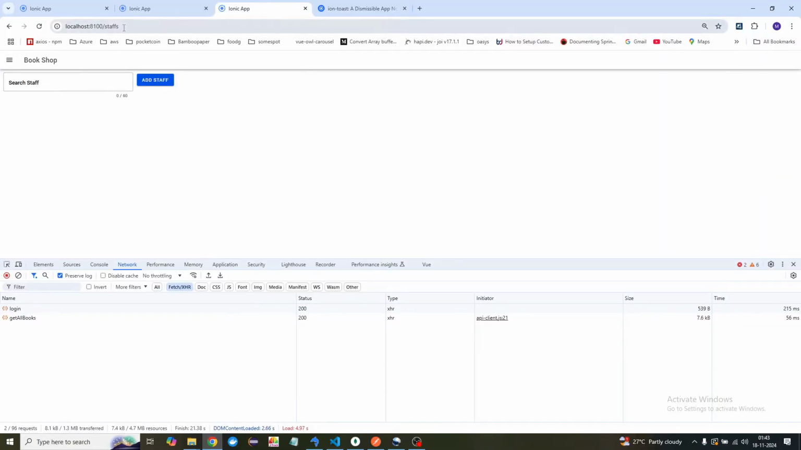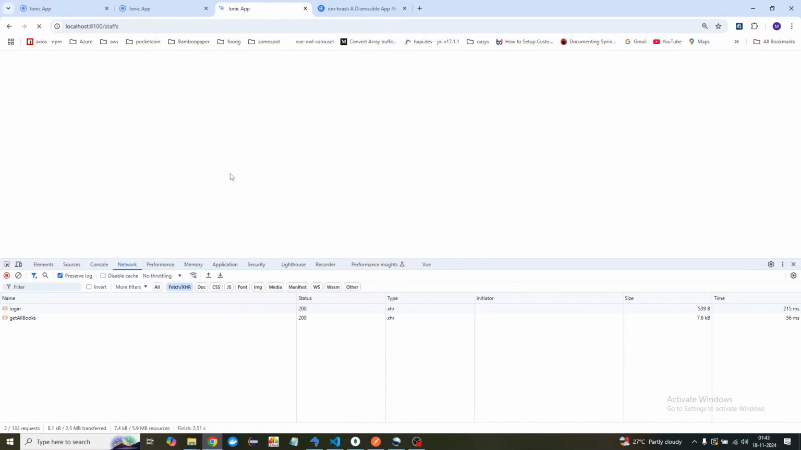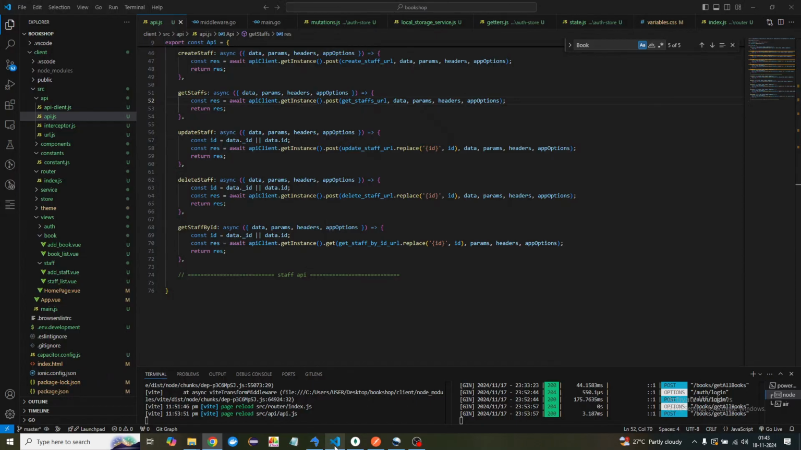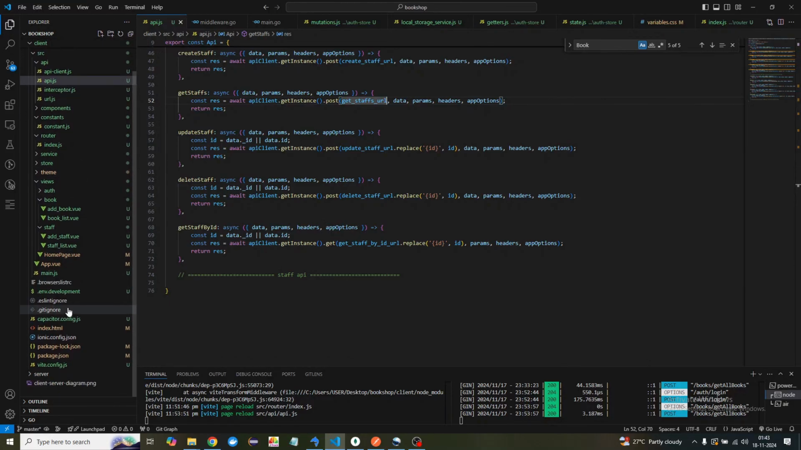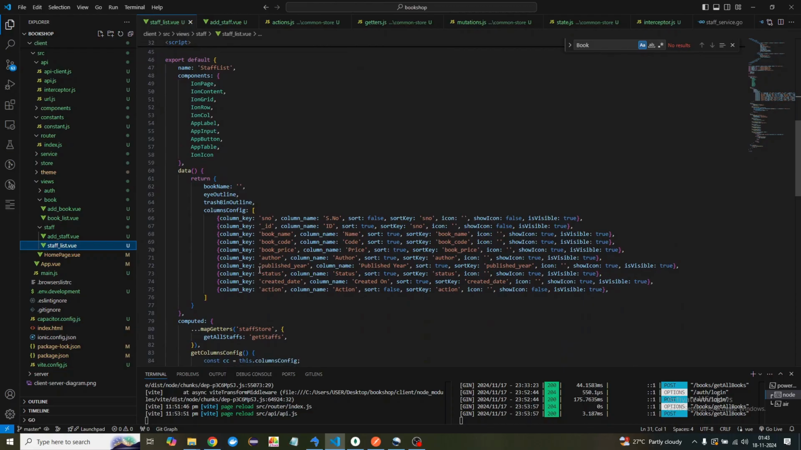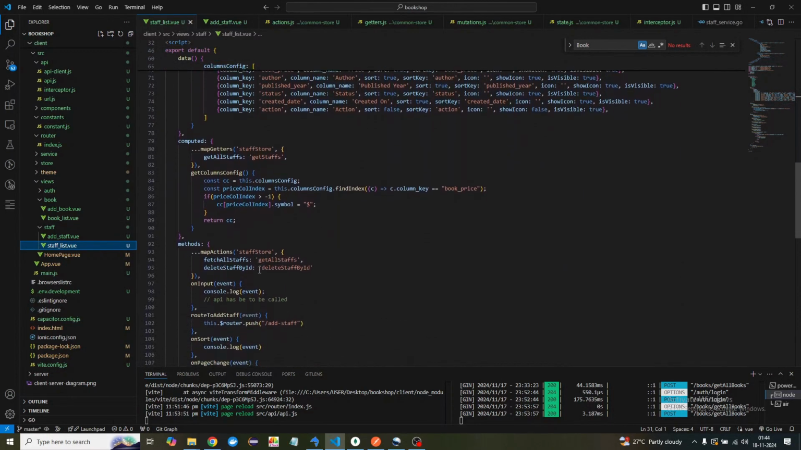Okay, this is fine. We are able to route to this staff page, and then I'll refresh the page, and it should be able to call those staff API, but here we can see there's no API getting called. So for that, what we need to do is go back here, and then go to the staff list page, and here we should check whether that API we are calling or not.